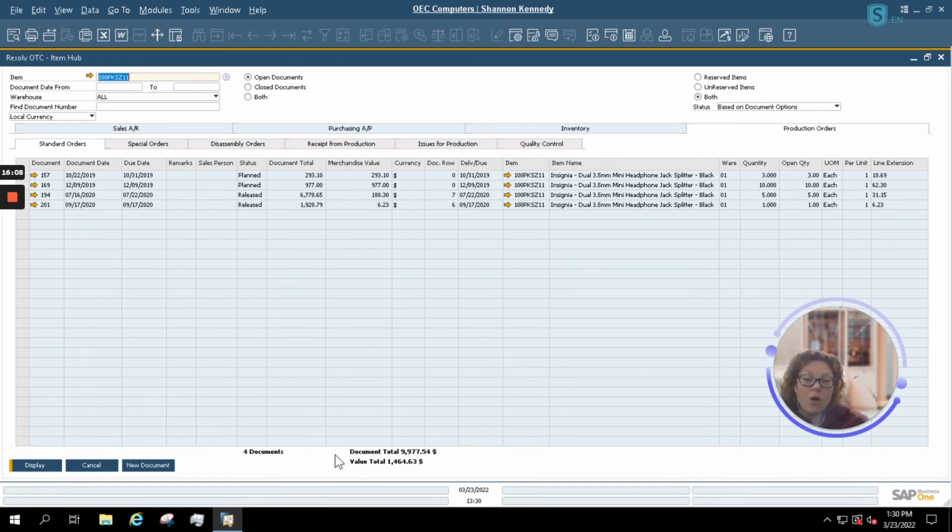Inside of your item hub, you'll also always see your document value and total number of documents from this screen as well. And you can create new documents from this screen also.